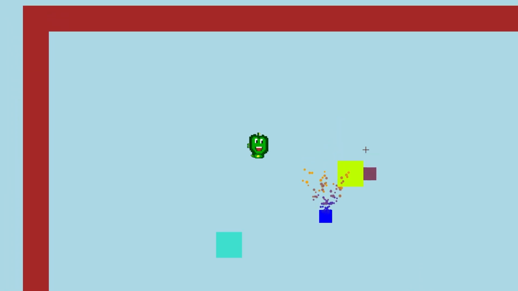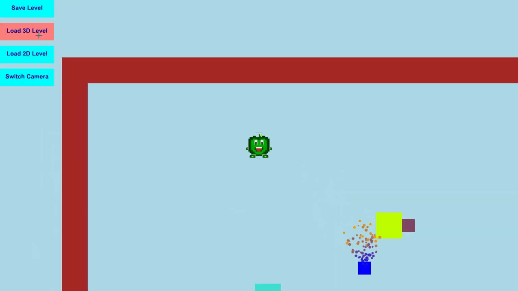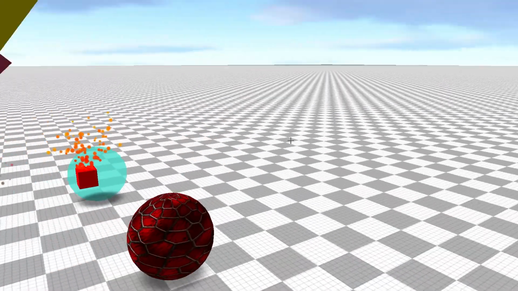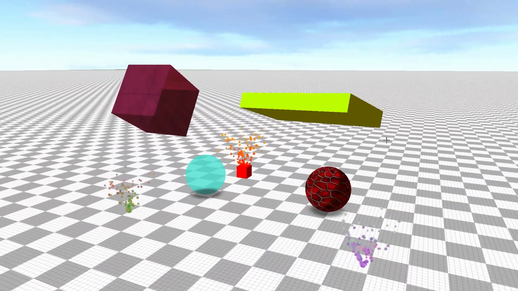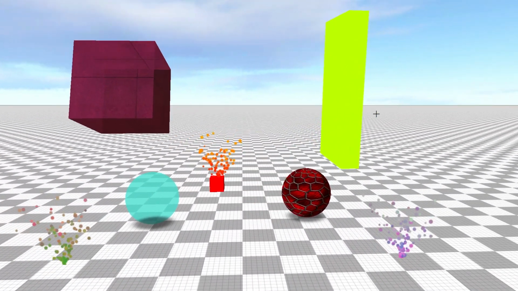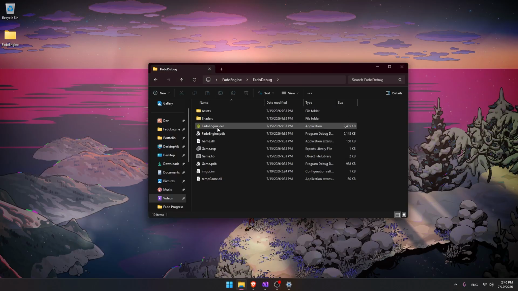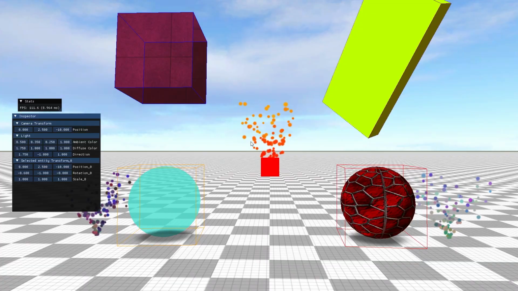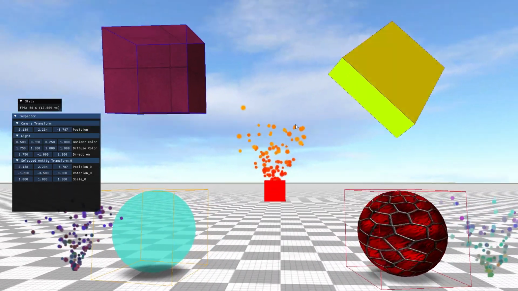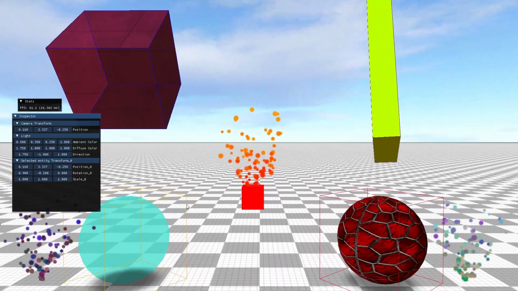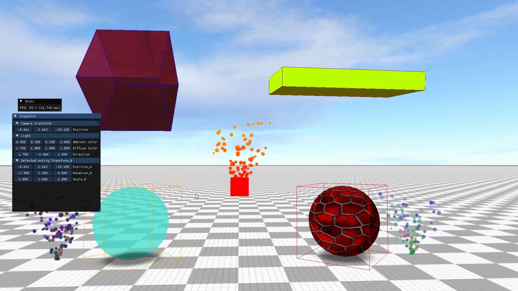And since we saved our 3D level, if we go ahead and load it, it will go back to the same position we were in, with all the entities moved and everything. And this is the release version. So if we click exit, we can go back and test the debug version. And the debug version is the same level, but you'll see some debug lines going on here with different colors. I'll explain those in a bit.